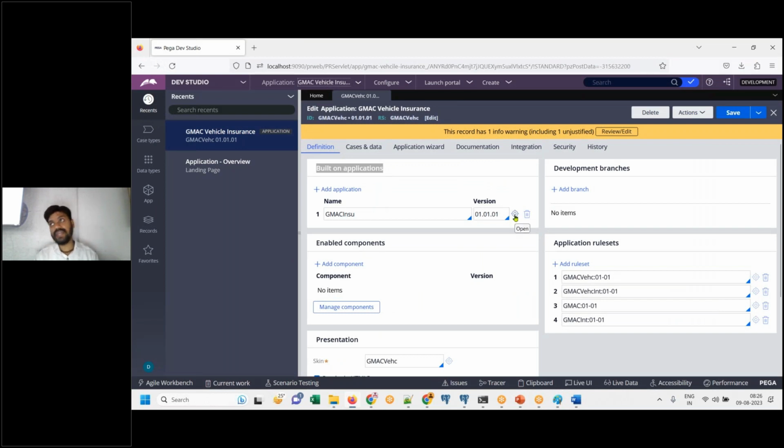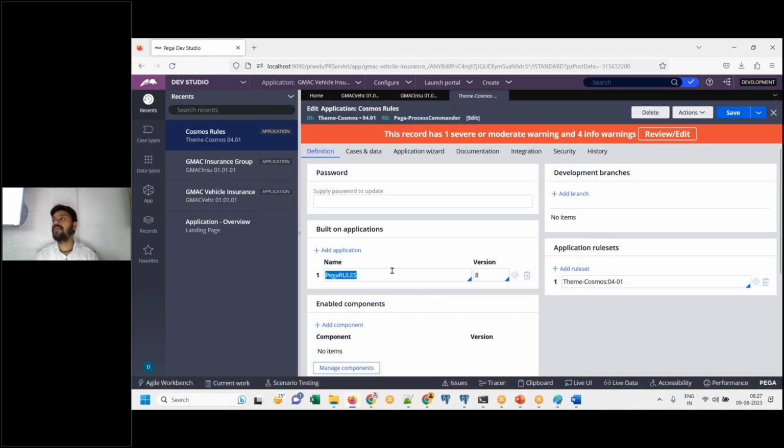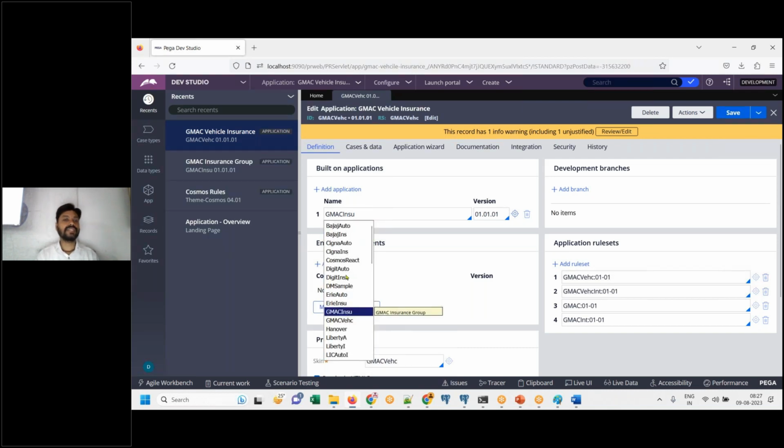From here I can open the definition of the framework, which is built on top of, if you ignore theme Cosmos, Pega. That's the ultimate structure we got. It means the relation between an application and its built-on application is made in the application definition. This is editable. I'm not editing, I'm trying to tell you. If you click the down arrow, you can choose any other application.